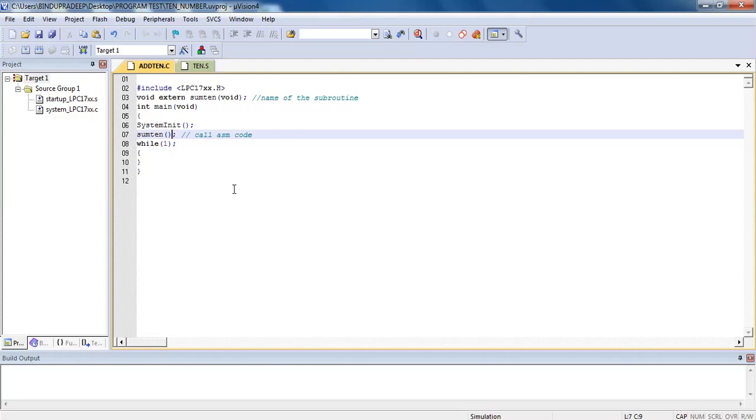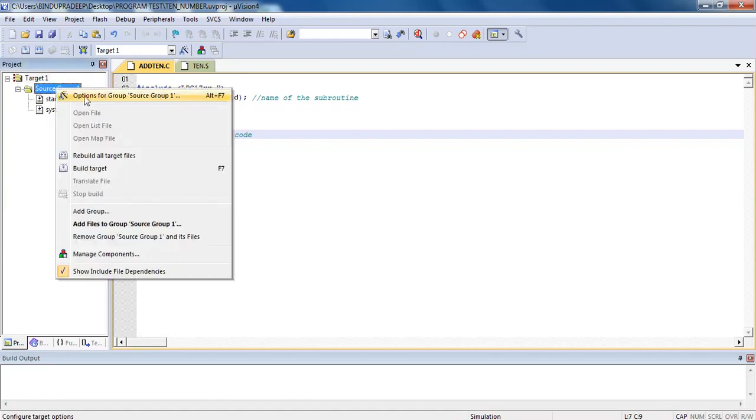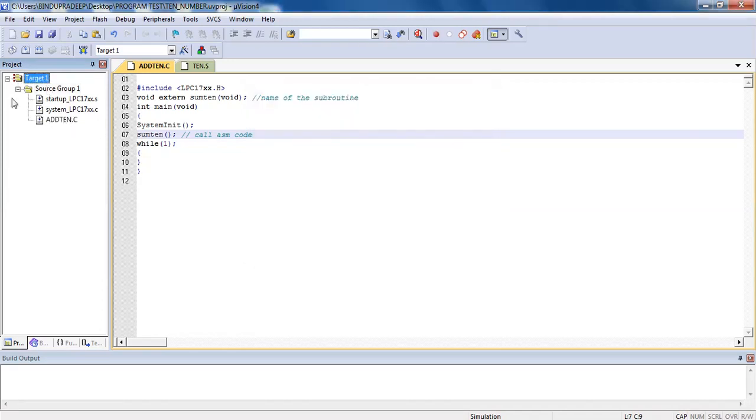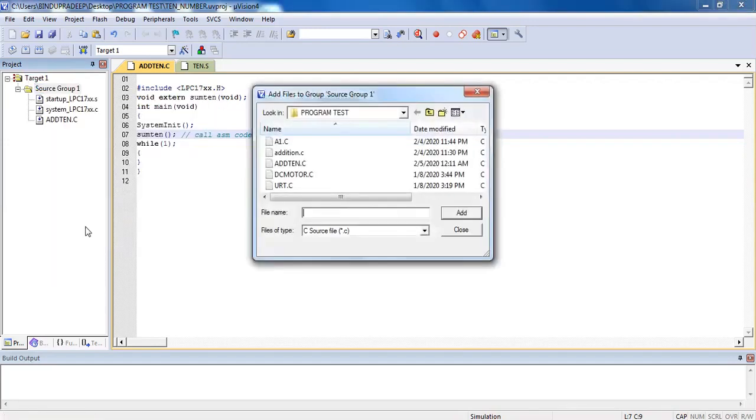So after developing your program, you have to add these files to the source group. You right click on source group, then add files to the source group. See, my C file is add10.c. You select the C file and add it. That file will appear in this list, and close. Similarly, you right click, add files to source group, and here the file type is selected as C, and if you select file type as ASM, you're going to find another file called add10.s. Select that file, add and close.